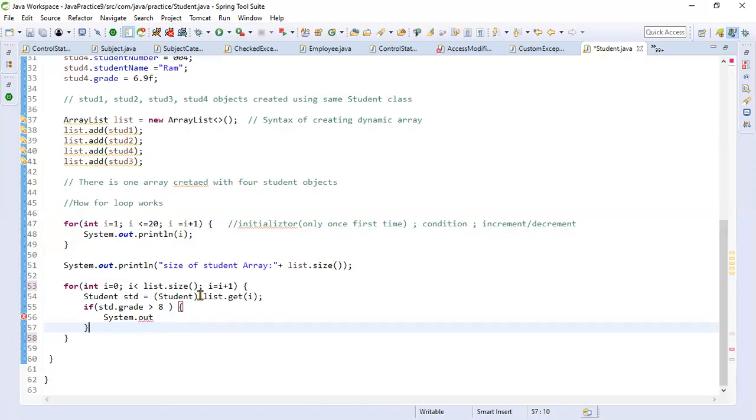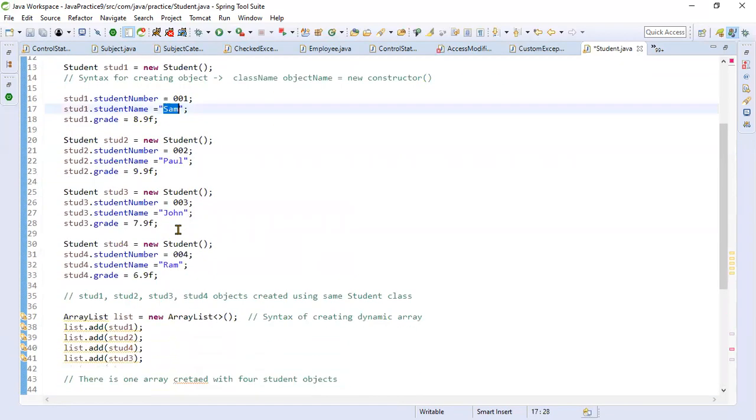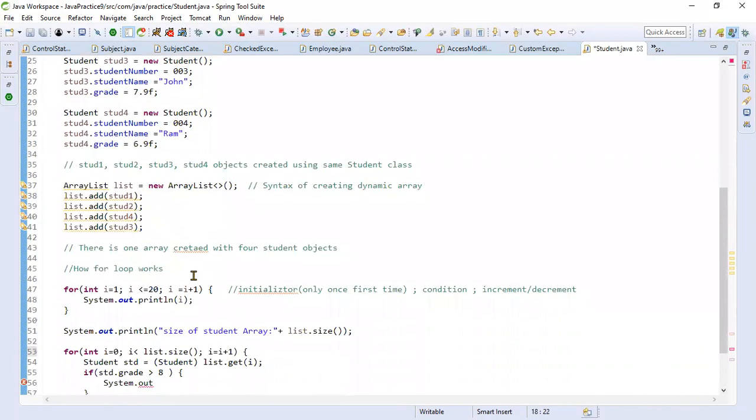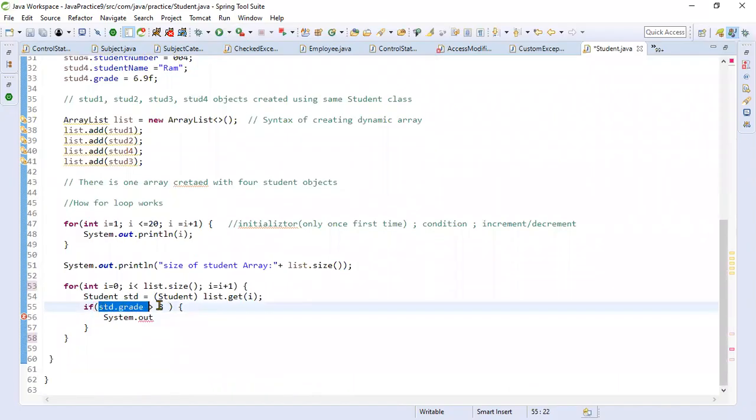Now it will call the get method. It will give us the student object which is at this index i. In the very first iteration, it will give me the first student. The first student here is Sam, 001. What is the grade here? 8.9.